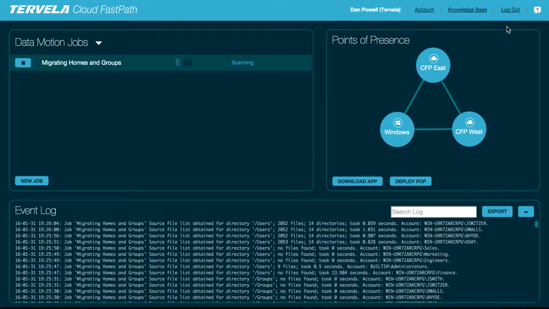And that's it. Our job's running. When it finishes, all of our data will be there in Dropbox, and we know that it's going to show up in the right accounts and with the right permissions.